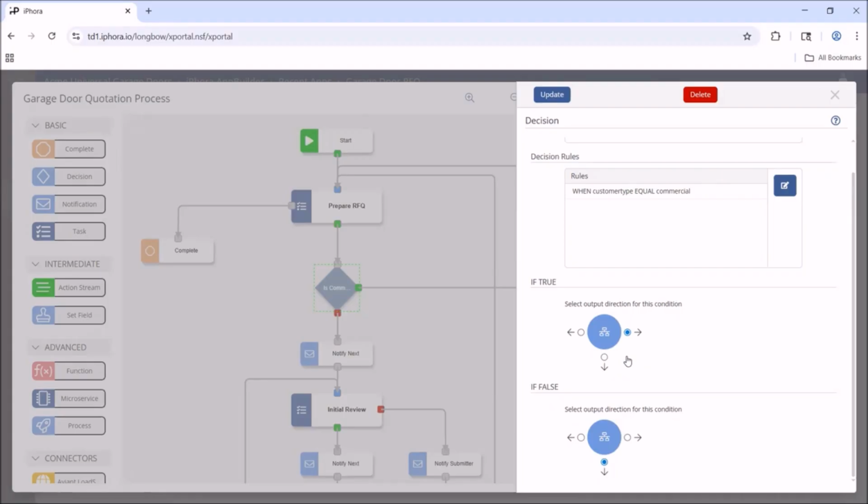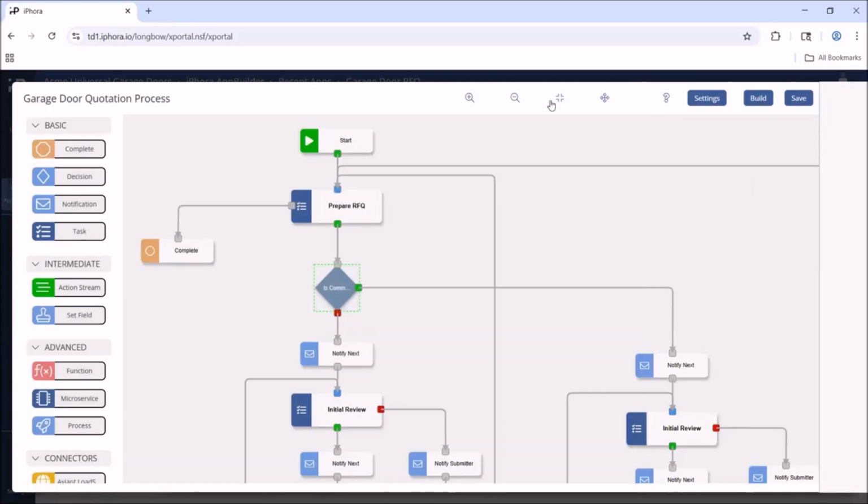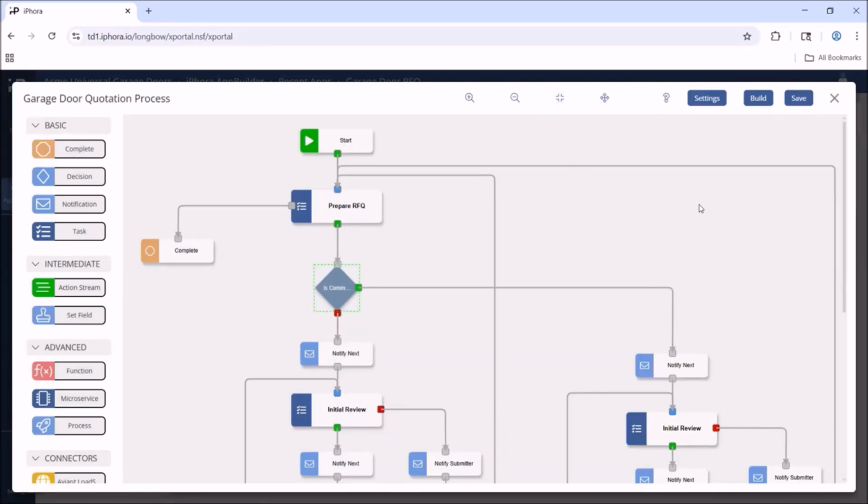After specifying the decision rules, we then specify which path applies when the rule is true and when it is false. In this case, if true, the workflow exits the decision node on the right, and otherwise, it exits on the bottom. And that is how you use a decision node to change the path of a workflow. Now let's put it into practice and see how it works for an actual user.